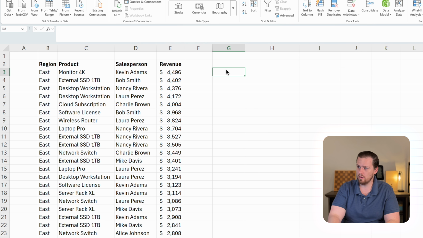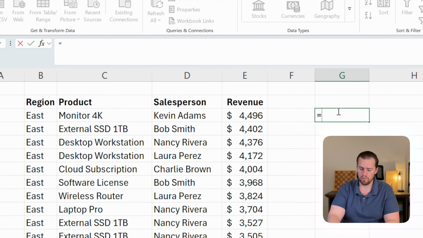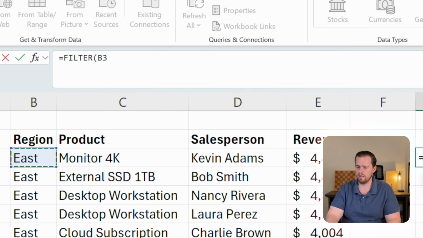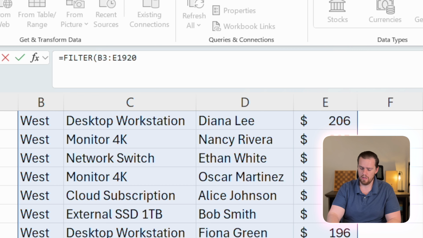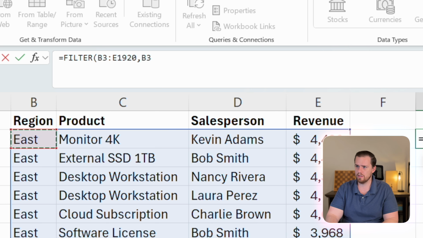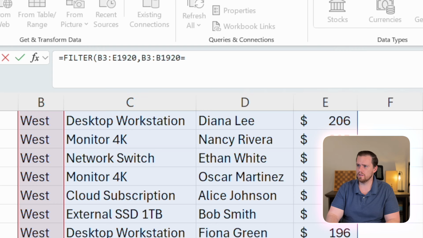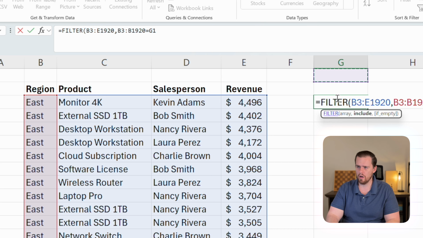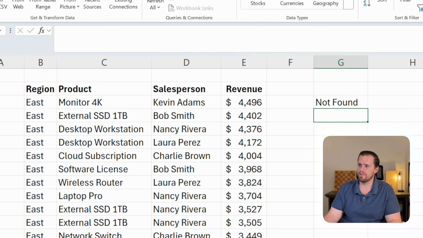So we're going to go to cell G3, press equals, FILTER, select our entire data set, press comma, and then we're going to return our region as our dynamic input, and we're going to say equals cell G1. We'll close those, and then let's go ahead and place an if-empty argument here because we'll see what happens. We'll say "not found," close those, and as we can see at first look, we have a not found value.